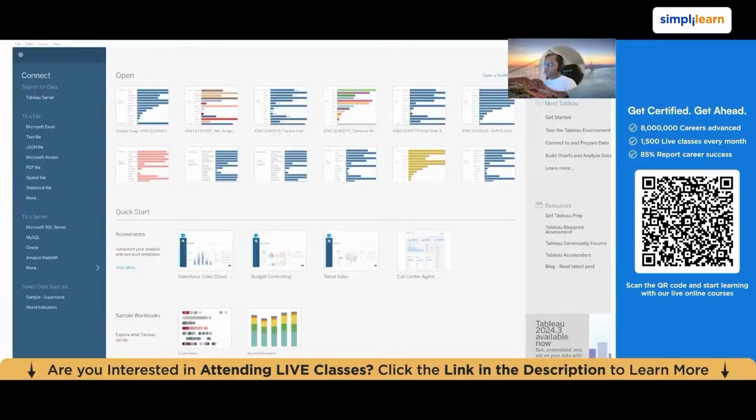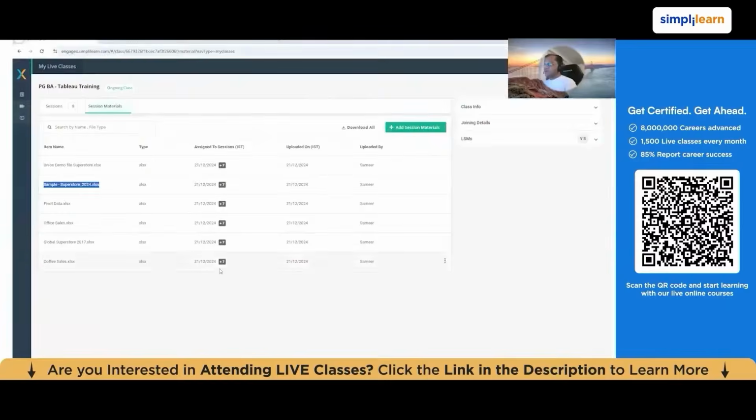So what I was talking about here is that we will be connecting this file, Sample Superstore 2024.xls, which you already downloaded in one of your folders. So we'll be connecting from the folder. We cannot connect from the LMS. It's not possible.